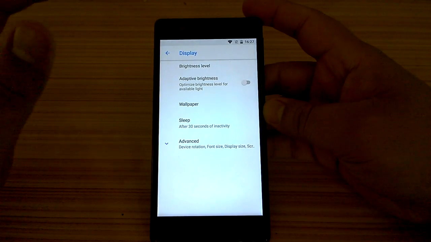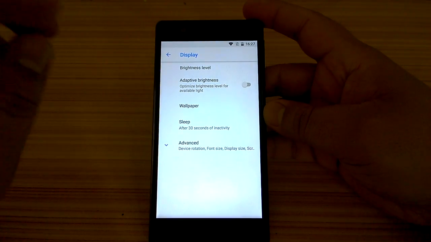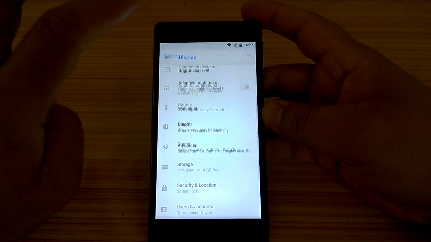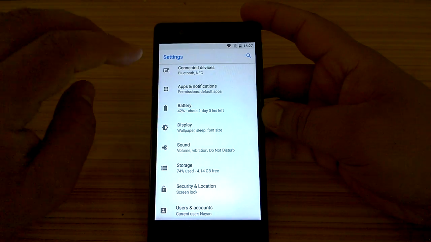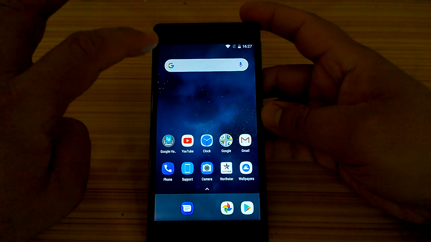When we got the last Oreo beta build for Nokia 3, the nightlight feature arrived with that build, and it was compatible and working fine. But for some reason, HMD has removed it. So that is not really a very encouraging thing.